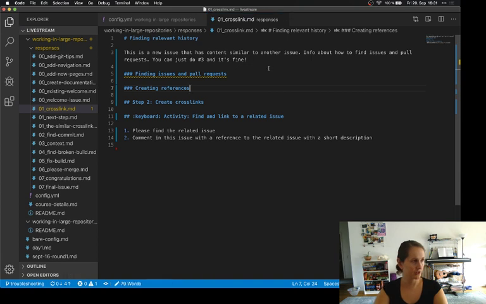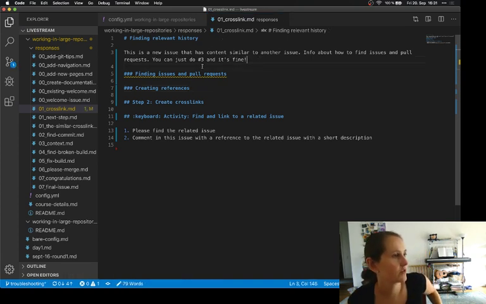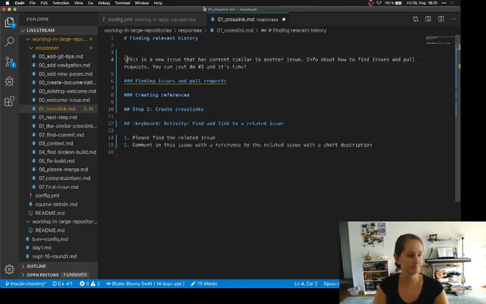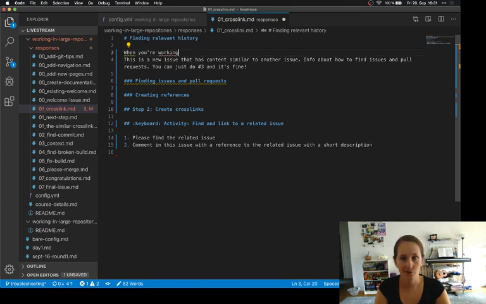So those are the 2 kind of subtopics. Finding relevant history. Okay, story time mode. When you're working in a repository, you might want to find other issues or pull requests. How are they supposed to find this?